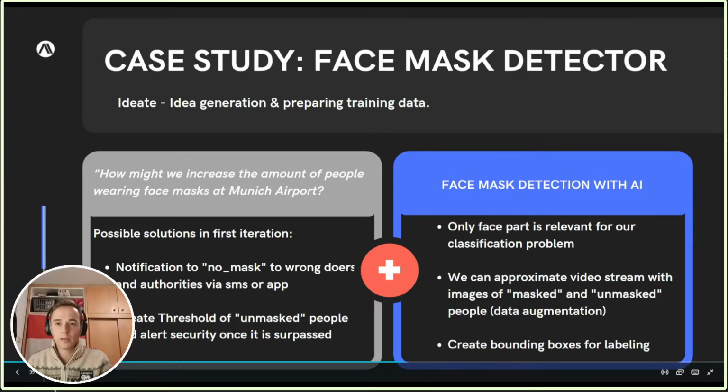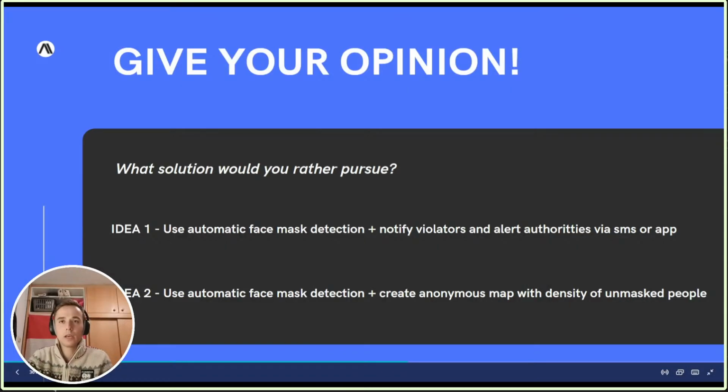And these will be our labels, meaning these will label if someone wears a mask or if someone does not wear a mask. And okay, this was a lot of talking from my side. I hope you still are kind of there. I have a question now: what solution would you rather pursue?